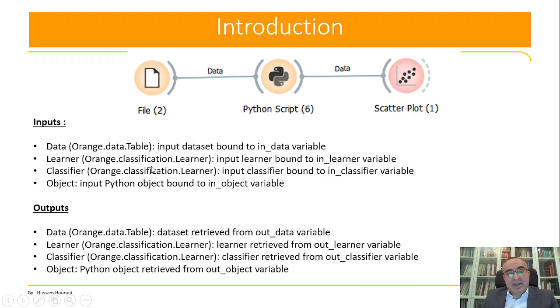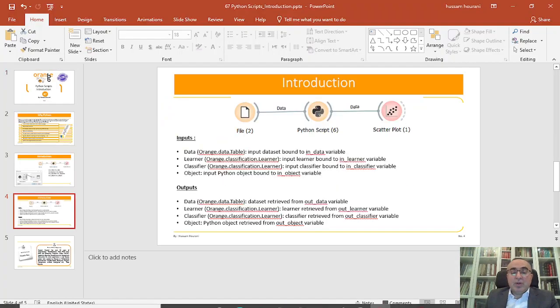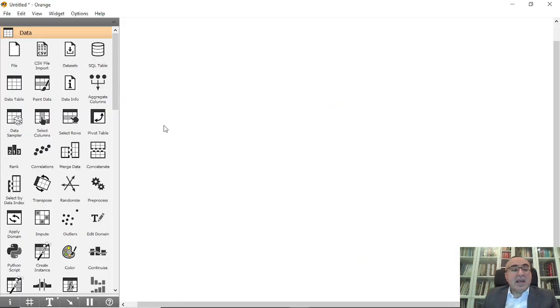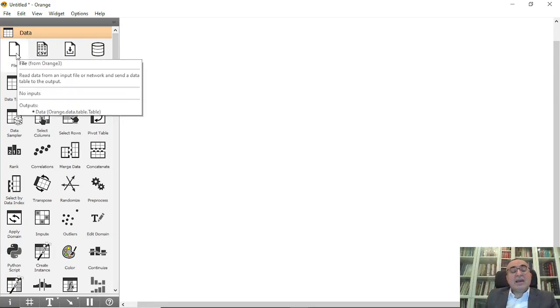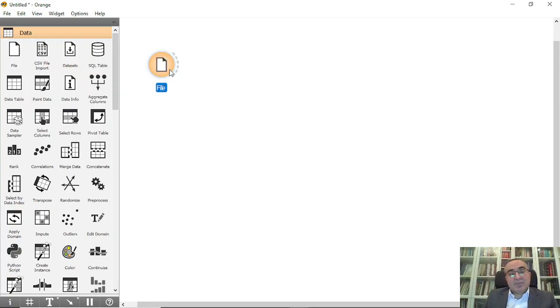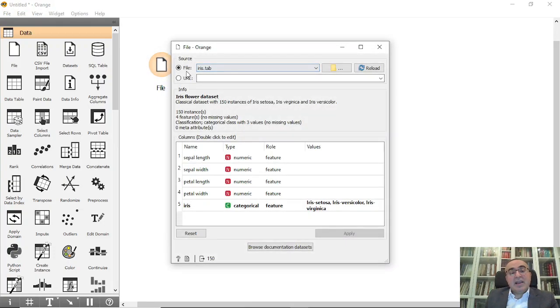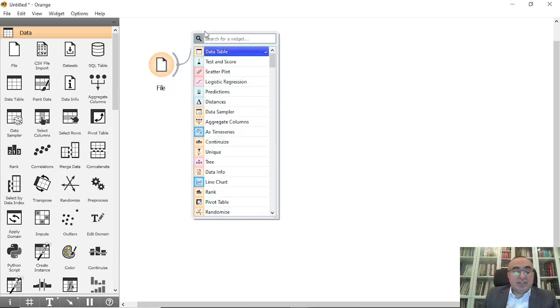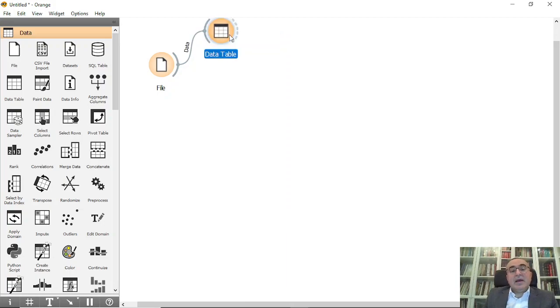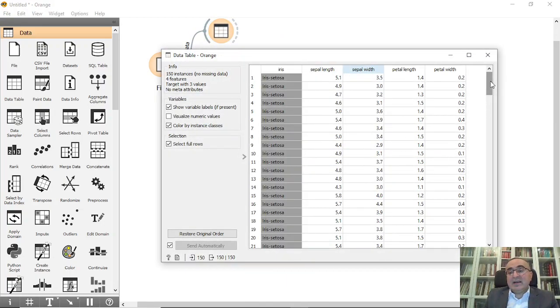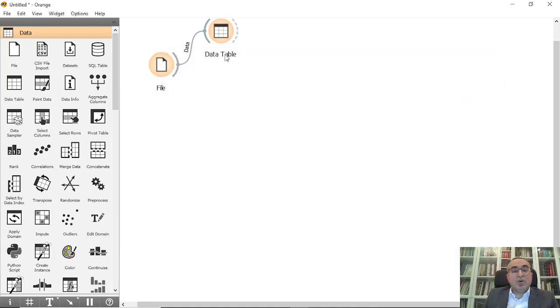To make things very simple, and because it is very simple, especially for the people who are familiar with Python scripts, we will directly go to Orange data mining and see how we are going to implement this. So I am going to do very simple examples. The first example, I am going to use File. I am going to connect to the iris table, and for example, let's set this to target. And from here you can use Data Table, and you can view all your data within this widget.